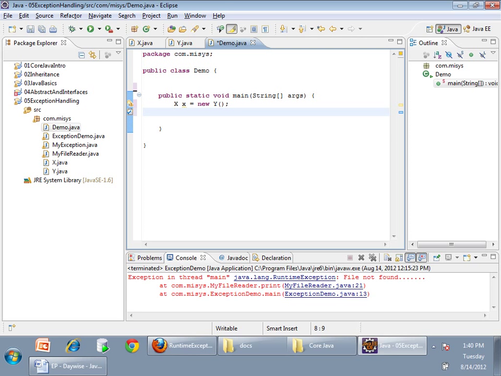But by using reference of X, I can call only the methods present in X. Only the methods present in superclass. I cannot call extra methods present in Y. If in Y there is some extra method, I cannot call it. This method was a remote example, right?